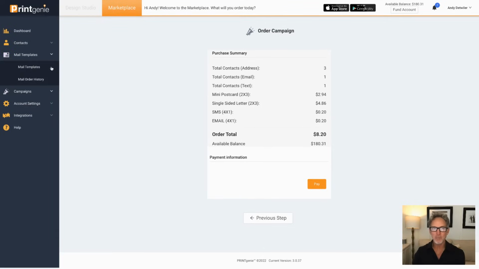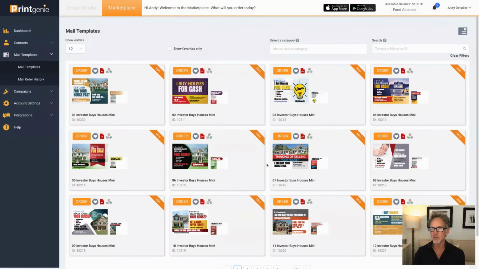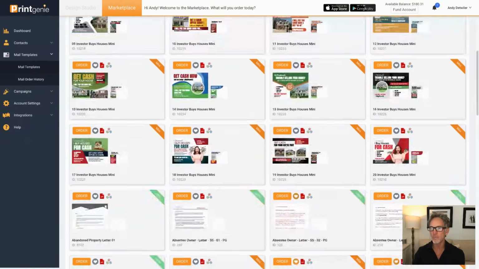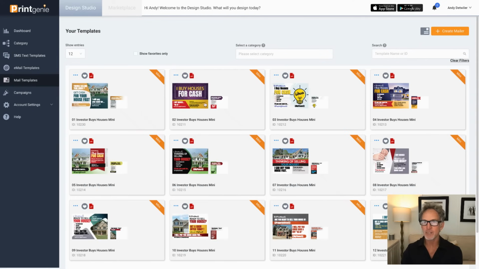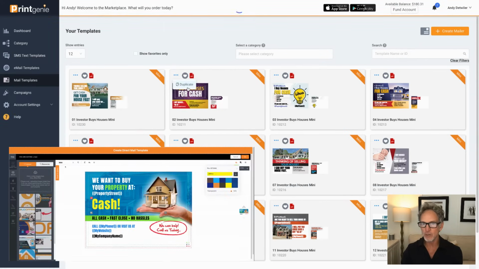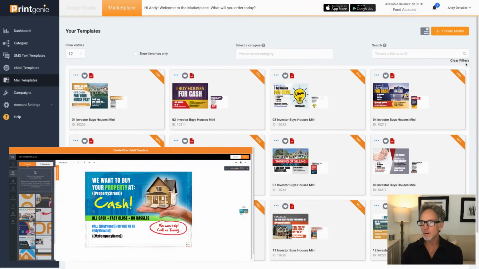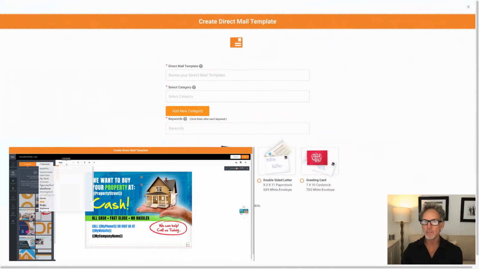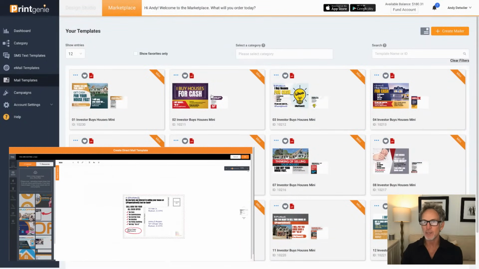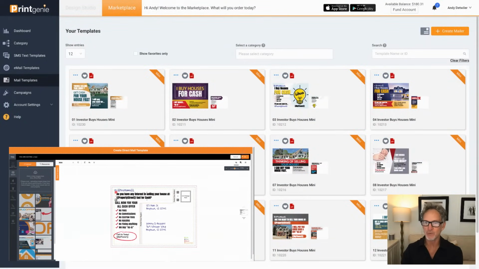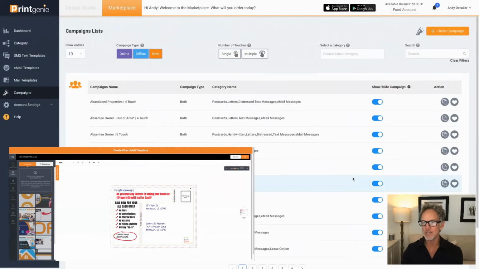If you don't like our postcards and you don't think that it's saying the right message, and there's hundreds to choose from, just jump over to the design studio and you can click on mail templates and then duplicate any of ours. But if you didn't want to duplicate ours, you can create a mailer from scratch, make any mini, jumbo, single or double-sided letter or greeting card, add it to your own favorite category, and manipulate it inside of our template editor. And that's all available as well in case you don't like all of the assets we've created for you. That and so much more, including building out your own campaigns as well.